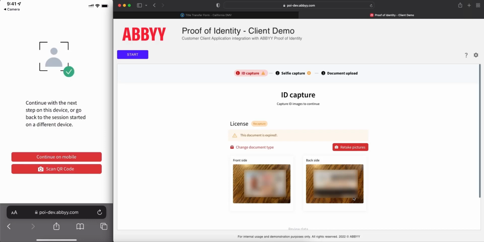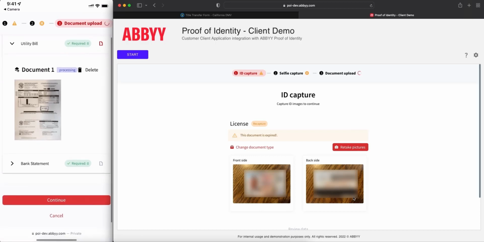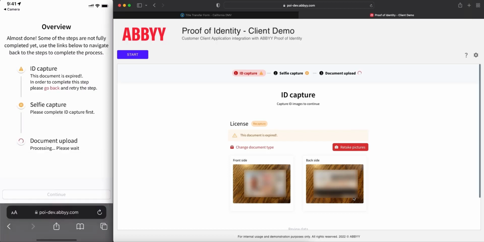in the process. So we'll continue here on mobile, and that's the little image of the utility bill we just captured. I'm going to say continue, and we'll go to the last step. We could have navigated back to any of the other steps in the process, but I simply went to the final page here for the overview.